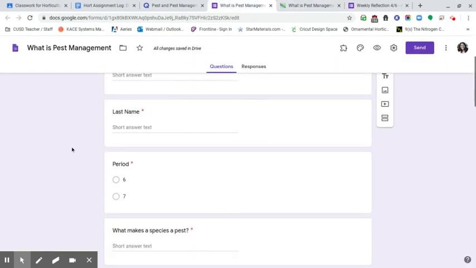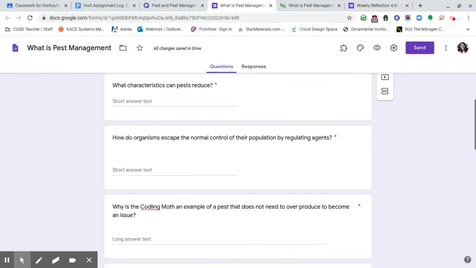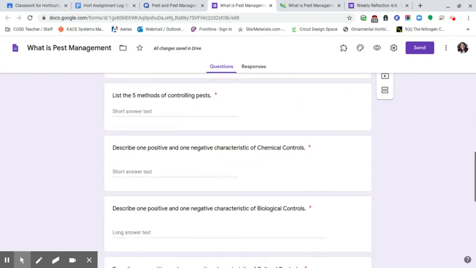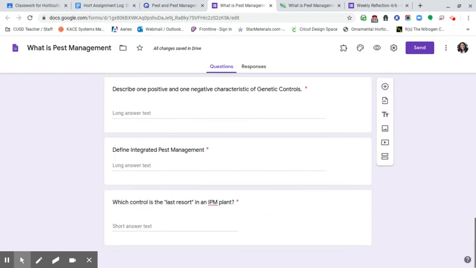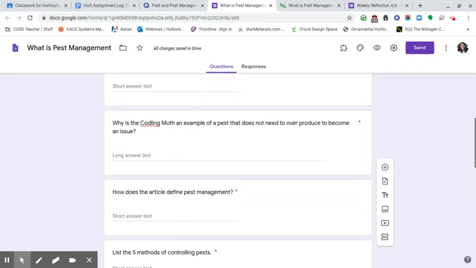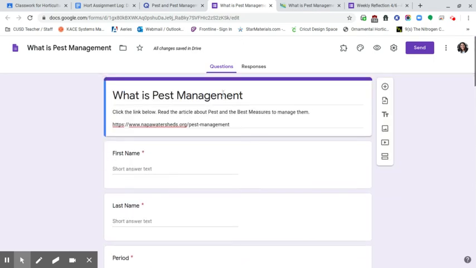Okay, you're going to scroll down here. You'll notice that you've got questions that are associated with the actual article. So after you've read or while you're reading the article, you're going to go ahead and answer those questions for me in this Google form and then submit it when you've finished.